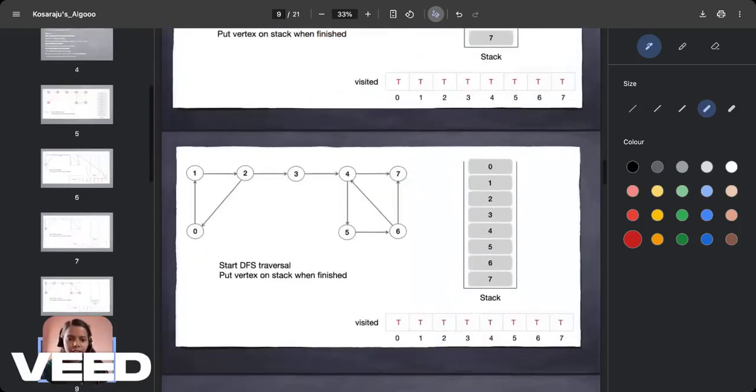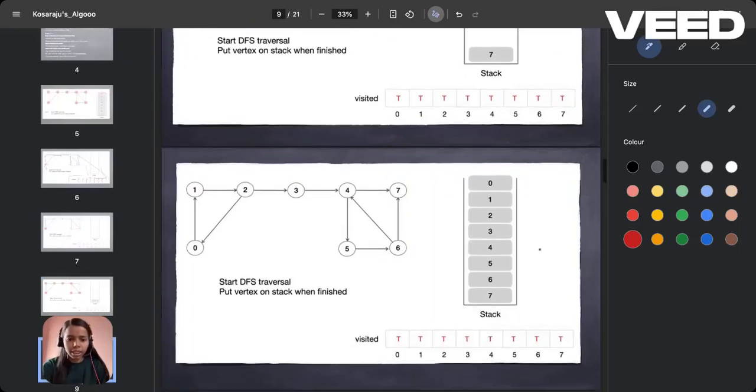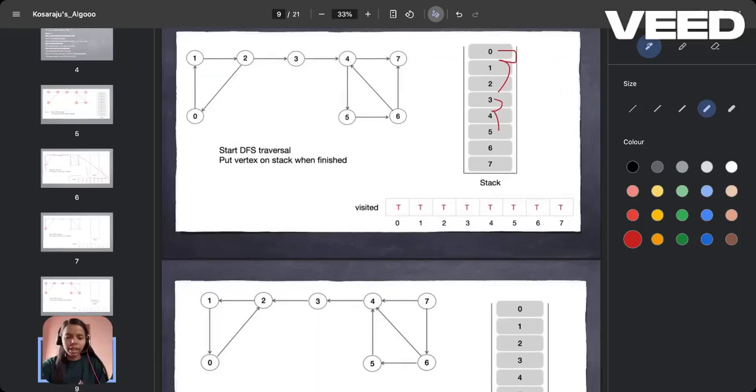As you can see, I push 7 into the stack, then 6, then 5, then 4, then 3, then 2, then 1, and then 0. Now we come to our second step, that is to reverse the graph. Reversing the graph means reversing the direction of the edges of the graph.